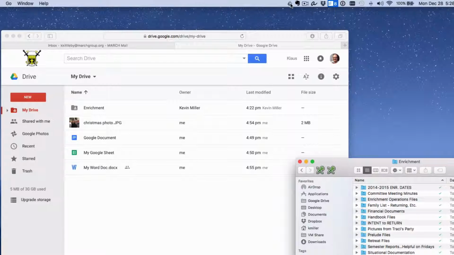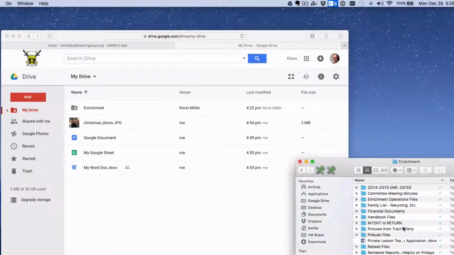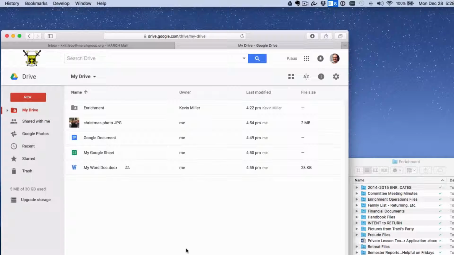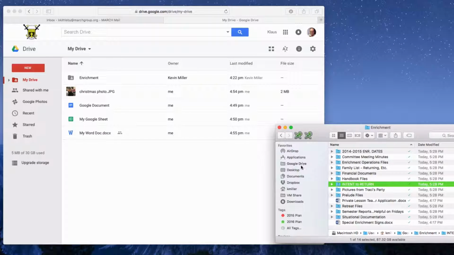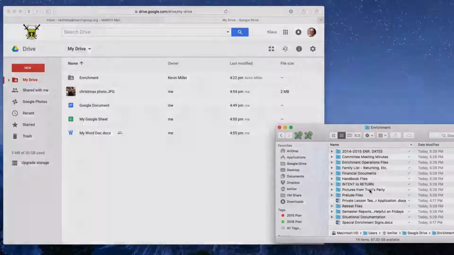I could probably click on it and get a status update. See? It's showing me right there that it was downloading all these folders and files. Did you get that? In order to do that, you have to move it from the Shared With Me folder into my drive. That way it will sync. So now I'm in the enrichment folder on my Google Drive, and everything that's in my web version is also on my computer.